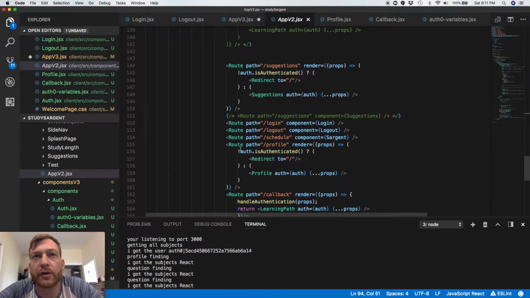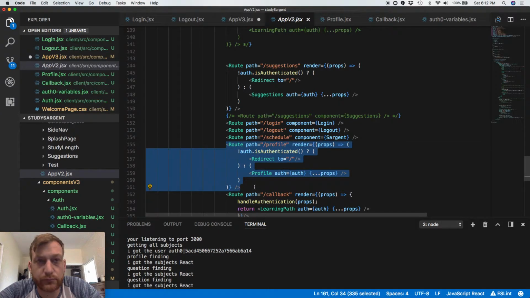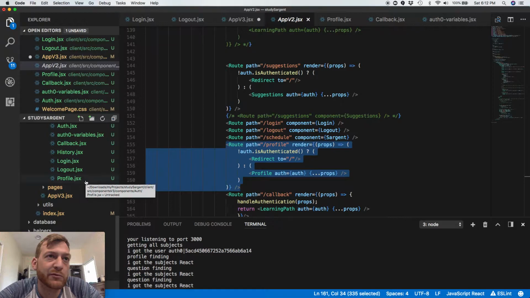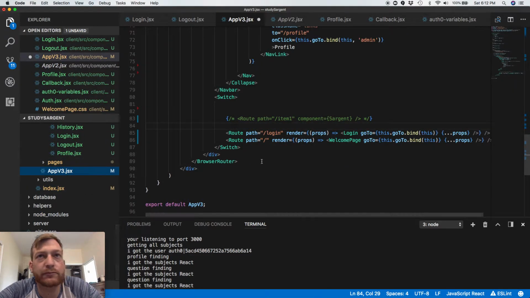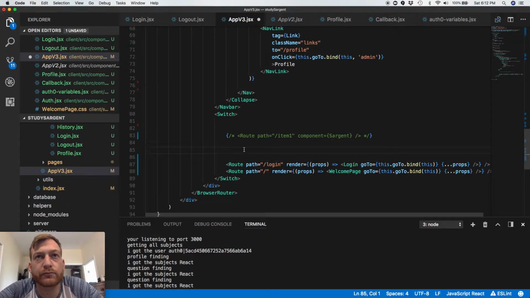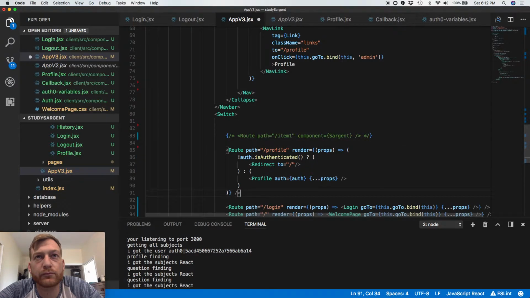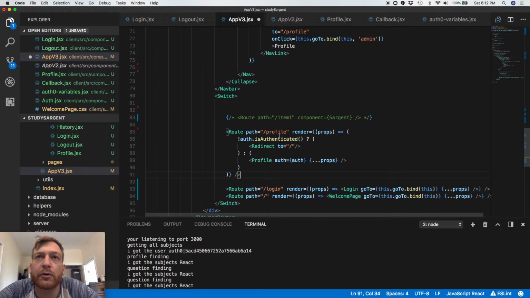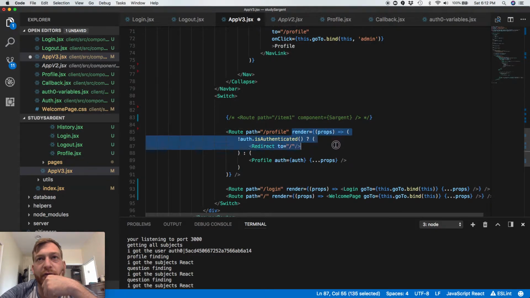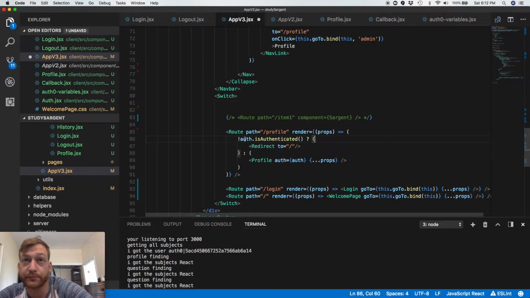So I'm putting here a profile one, render. What we're doing is showing a route, and if it finds this path in the URL, it's going to do this. That's why we have a switch statement. And we're going to run this function, which is a render, which is really just a component. So we're throwing a component. It says, hey, run this thing.